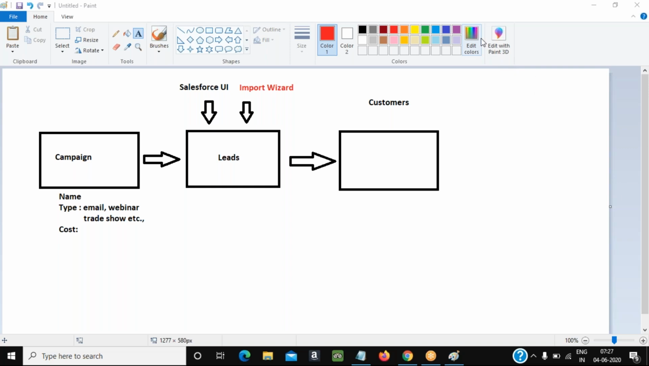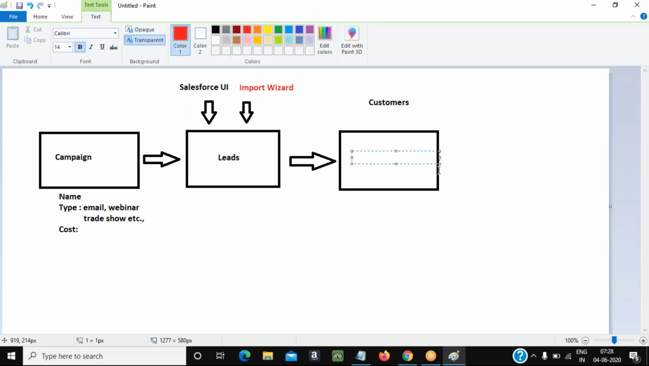Yes. Okay. I keep repeating. It should be interactive. I don't know whether you got the concept or not. So that is one thing.